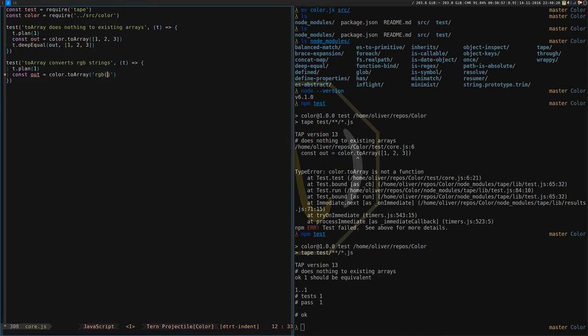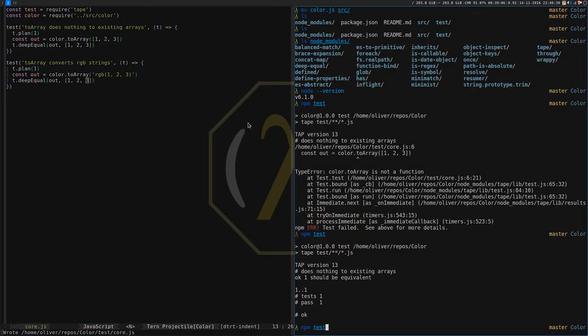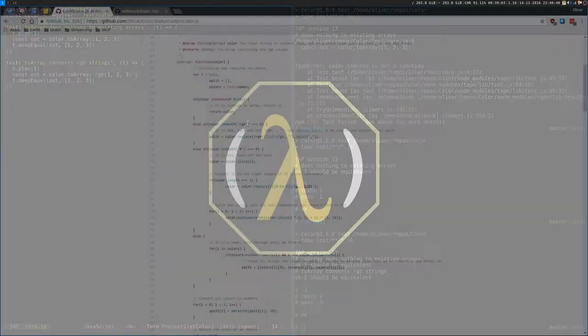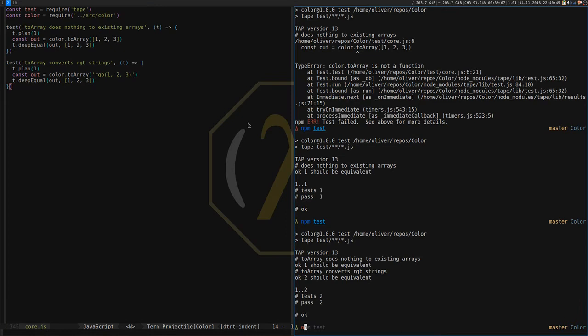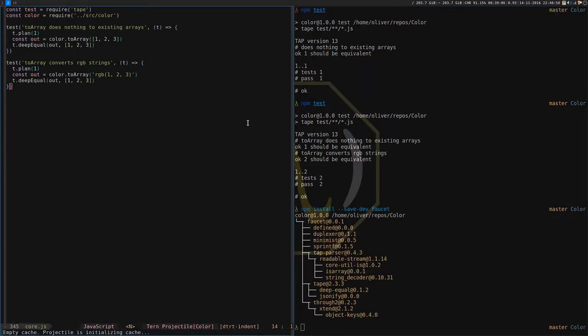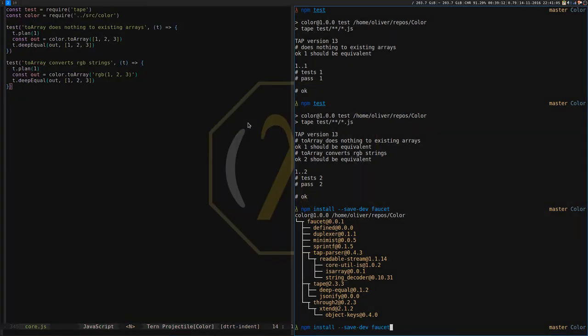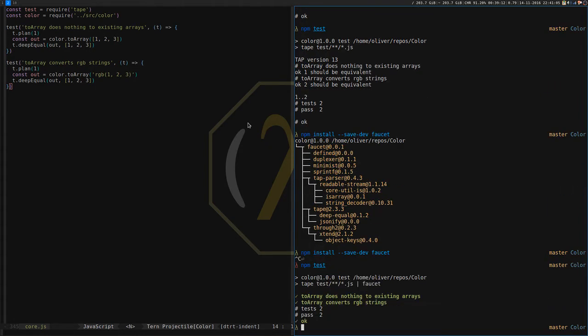So we're going to do like RGB 1, 2, 3 should give me out 1, 2, 3. I'll probably run that in like nodemon or something. Cool. Two passing, I think. Yeah, I can actually do this as well. Let's install this and then go to package.json. And then where the tests are, we pipe it into faucet. Another word for tap, which is quite nice. There we go, it's a bit prettier.